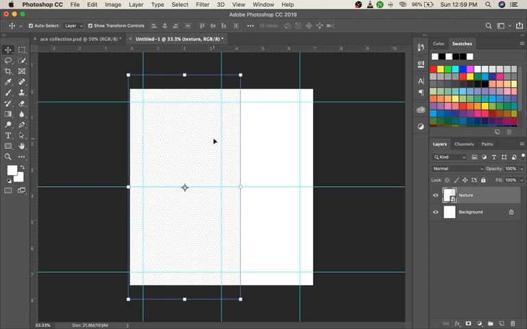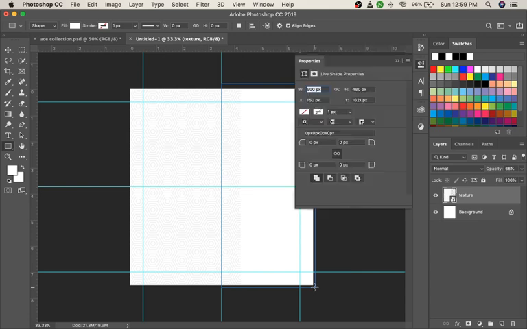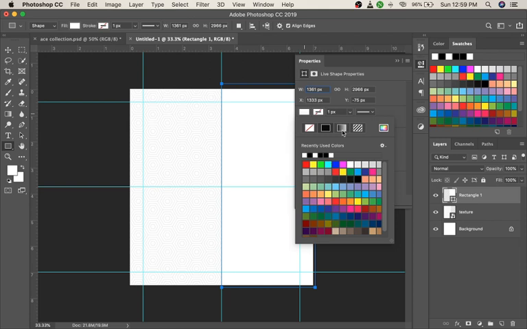Alright, after positioning it well, I want to blend it, so I reduce the opacity a little bit, somewhere around 66 is okay. Then I select the rectangle tool, shortcut is U. I draw a rectangle, and I choose a gradient for this rectangle.